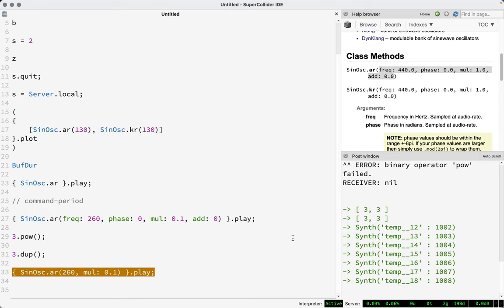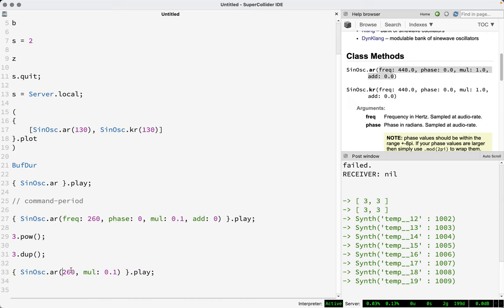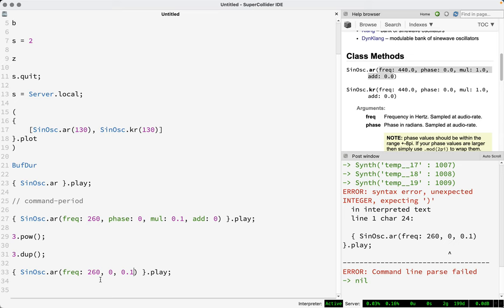This is allowed. We don't provide a keyword here, so it says I'm going to assume this is the first argument. And then we provide a keyword here, so it skips ahead. But we can't do something like this, where we say, here's the frequency, and then here's the rest. SuperCollider says, I can't do this, right? Because you've already given me one keyword, so as far as I know, these are out of order. So once you start doing keywords, you must continue doing keywords.